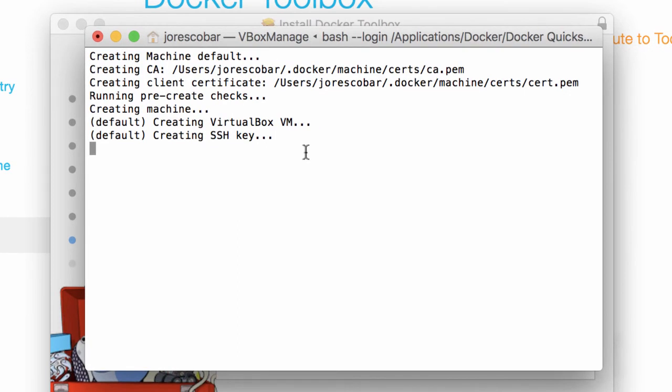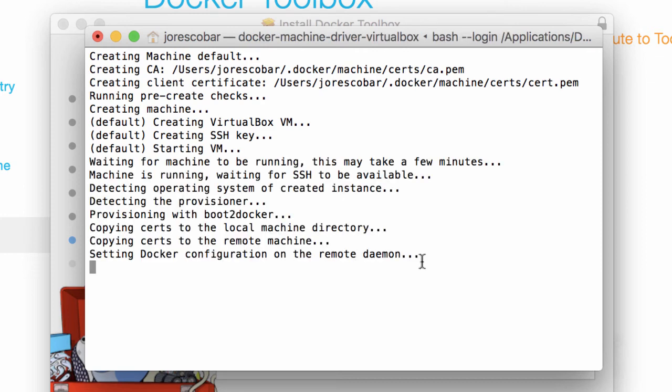And I'll go over a little bit more on what that means, but basically it's creating this VirtualBox, which is a Linux machine, but a very lightweight Linux machine within my Mac, and in that inner machine, it's where the Docker containers are going to be running.